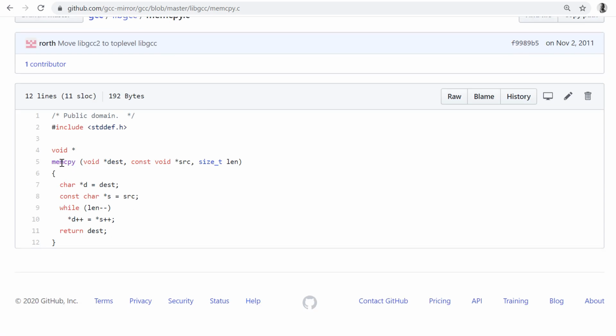So memcpy is exactly the function you wrote in the last lecture to copy some number of bytes, length, from some source pointer that's a void pointer to some destination pointer, right? And so this might be a little bit more terse than the code that you wrote, but effectively it does the same thing, right? We're saying while length minus minus is greater than 0, so we go from the current length down to 0.